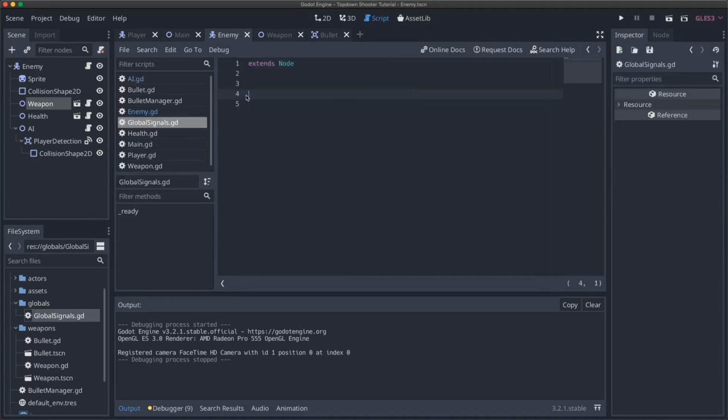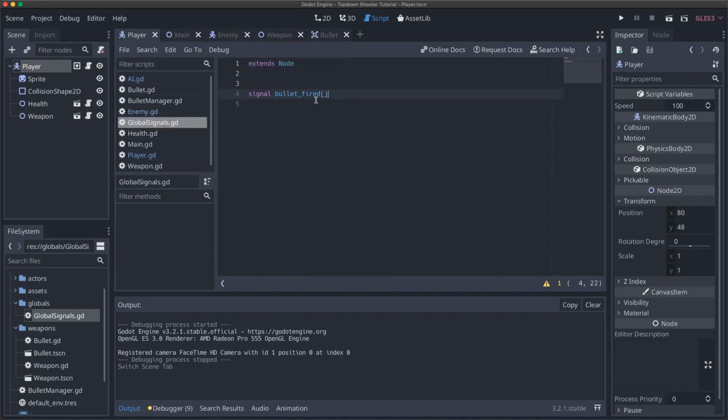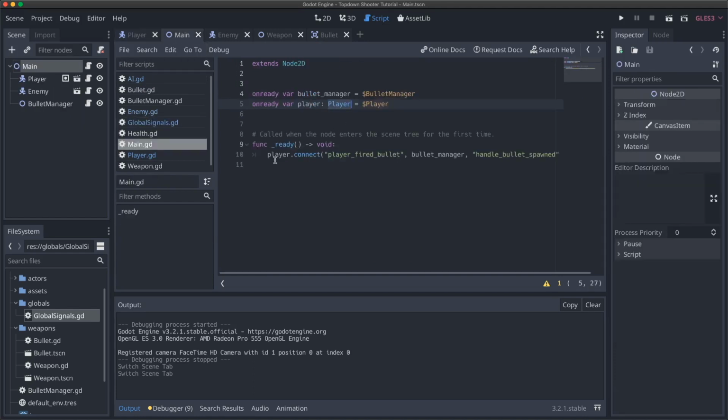And all I'm going to do here is just have a signal, which will be bullets fired. And I'm going to basically take a cue from what we're doing in our player. So we have the bullet, position, and direction. Okay, so let's add all those in here. And now what I'm going to do in our main script is, instead of connecting to our player's bullet fired, I'm going to say global signals dot connect. So we have to connect on global signals because that is the namespace that our signal belongs to. And we'll say bullet fired, and we'll do the same thing.